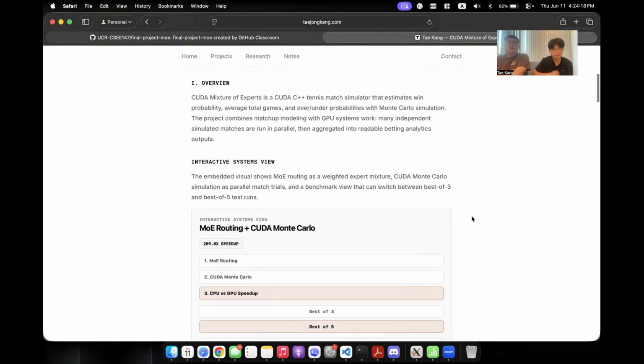So our main idea is simple. Instead of simulating matches one by one on the CPU, we assign many independent match simulations to GPU threads. Each CUDA thread simulates one complete match, including sets, games, and tie breaks. The thread then writes two results: the total number of games and whether player one won the match. Since each trial is independent, there is almost no need for communication between threads.